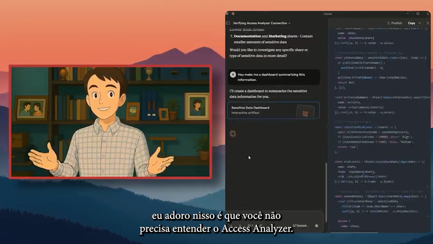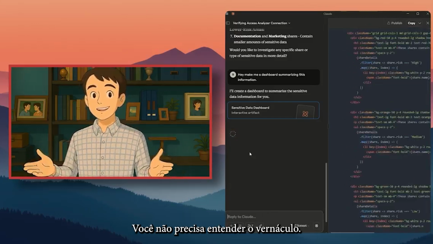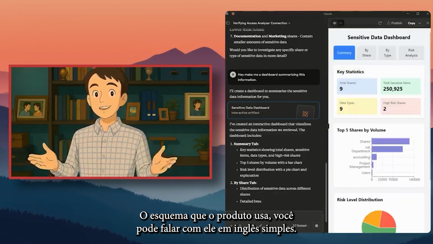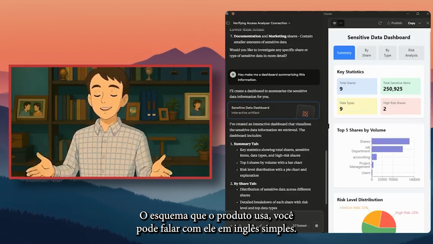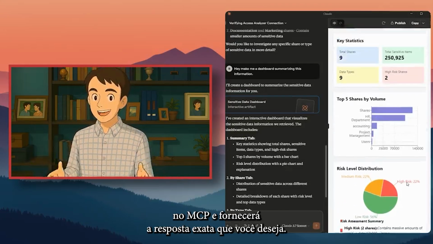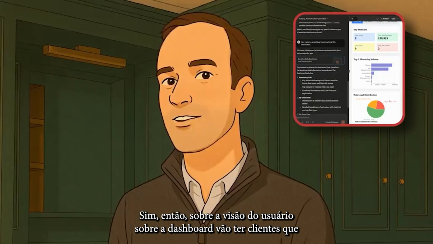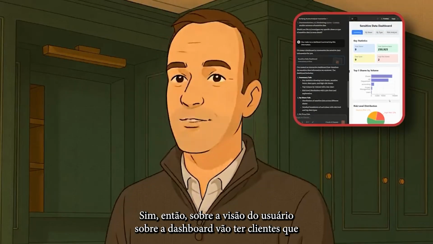Yeah, what I love about this is you don't need to understand Access Analyzer. You don't need to understand the vernacular, the schema that the product uses. You can talk to it in plain English. It will interpret that, connect it to the right tools in the MCP, and give you the exact answer that you want.